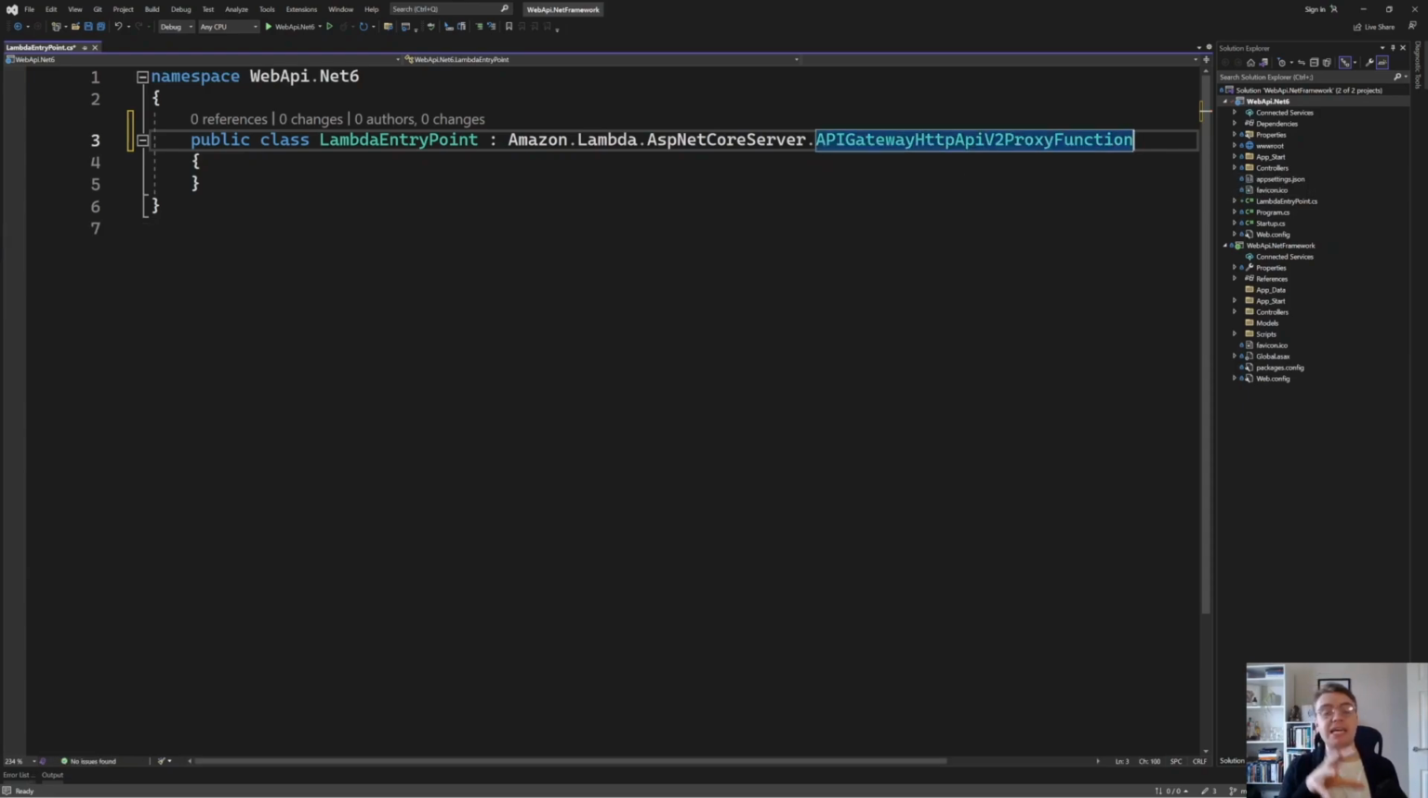And the reason this base class differs is because the payload that gets passed to Lambda differs. What this is going to do behind the scenes is take that JSON payload that comes into Lambda, translate that to a format that ASP.NET understands, and pass that request to ASP.NET, and then do the same on the way back out with the response. And of course, these JSON payloads that come to Lambda are different based on what we're putting in front of Lambda, which is why we need a different base class. We're going to put this Lambda function behind API Gateway HTTP API, which means we need to inherit from the HTTP API v2 proxy function.